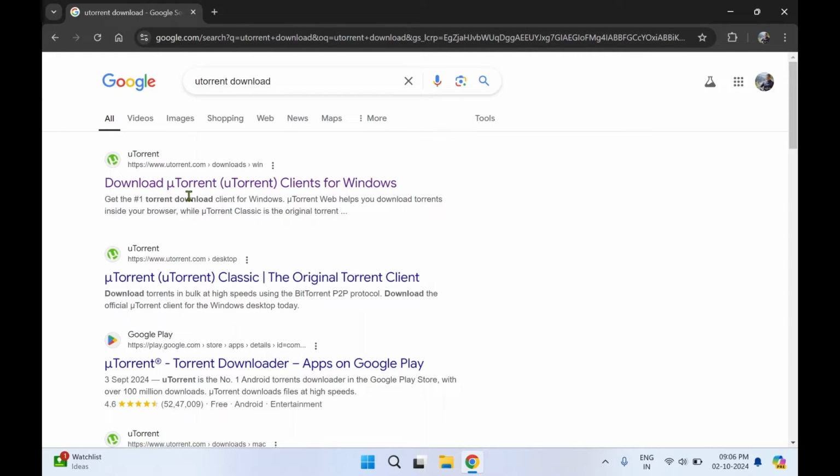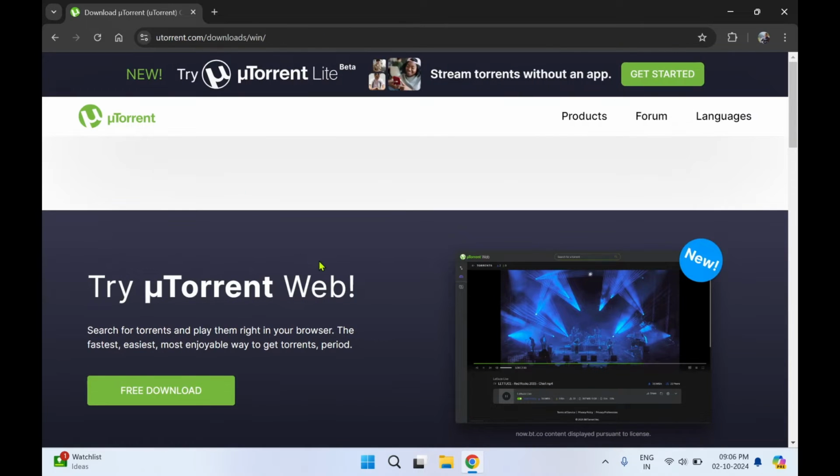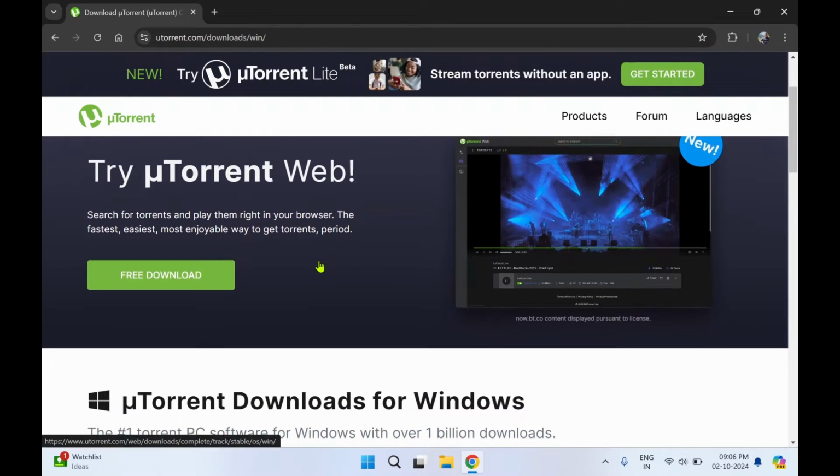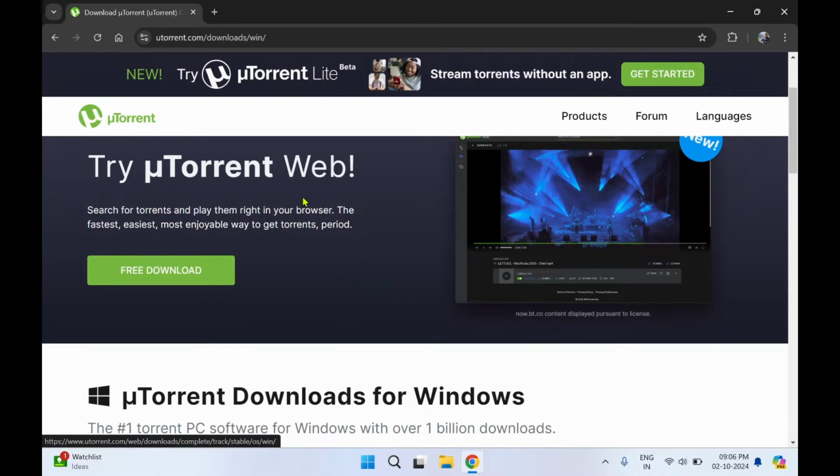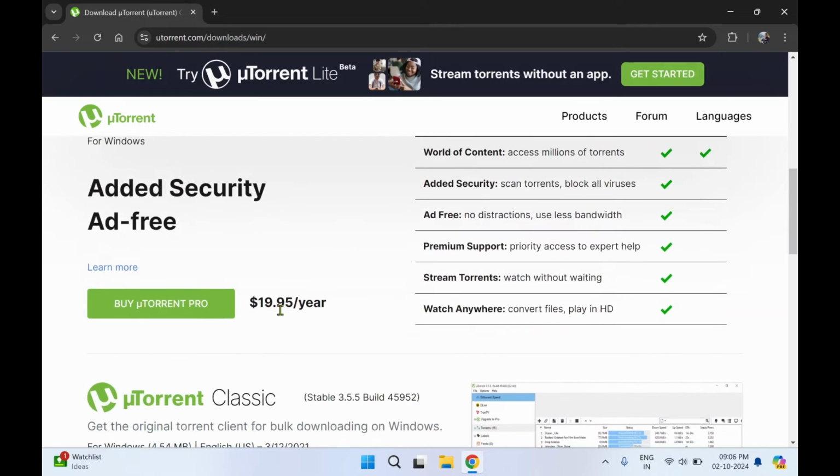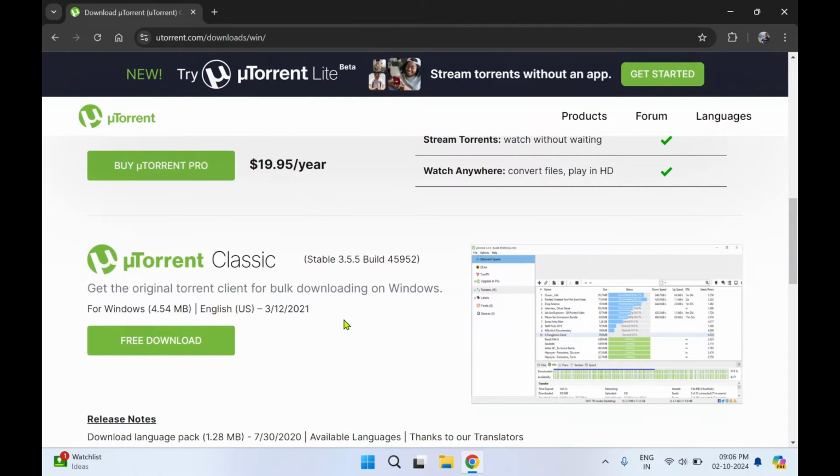You'll get the first link, download utorrent clients for Windows. Click on that. Over here you will see different versions like utorrent web. This version is basically if you want to play videos while it is getting downloaded, you can make use of this to download. Otherwise, I would suggest go for utorrent classic. It's the original torrent client for bulk downloading on Windows. So click on free download.